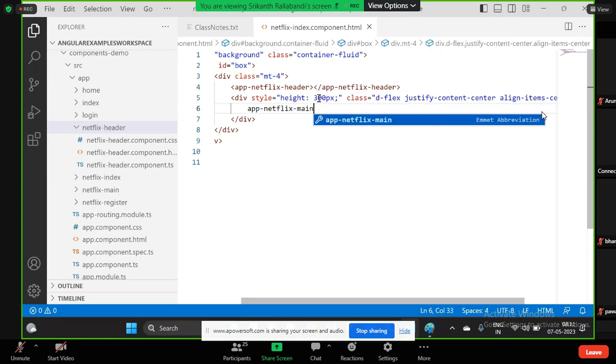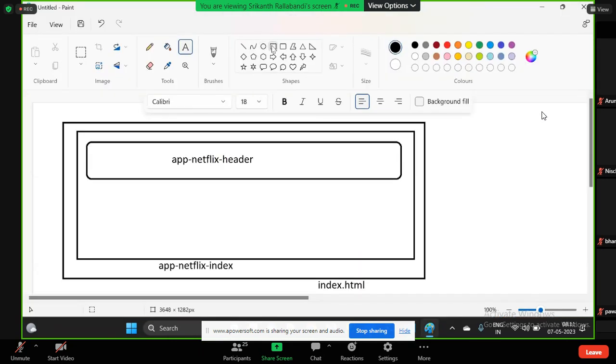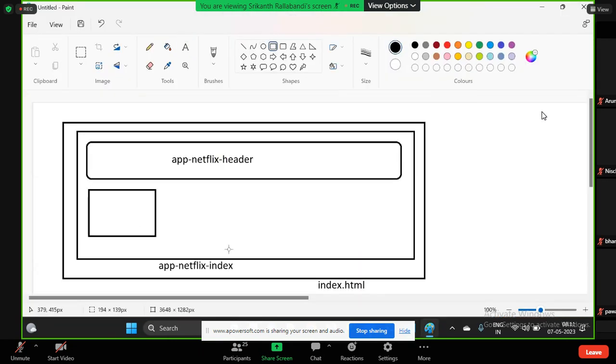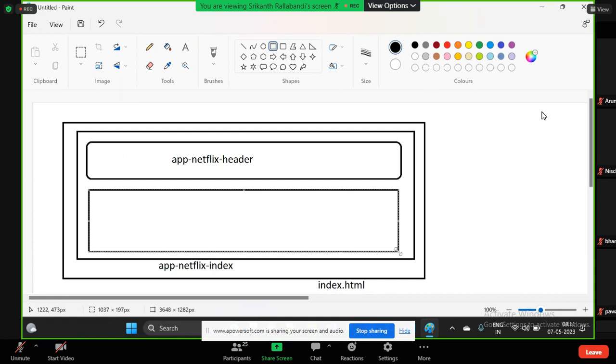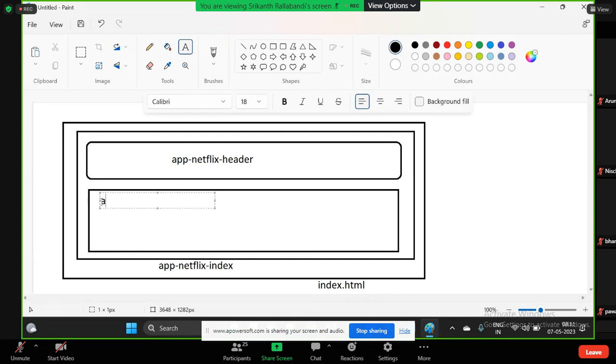App-netflix-main. That means as part of the process, I'm going to create another one. That is the main here. This is another component. What is this component? App-netflix-main is the component. Understood? Total is going to be index. Inside that index, I used Netflix index. Inside that, how many components did I use? Two components.